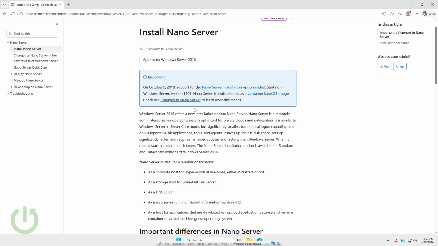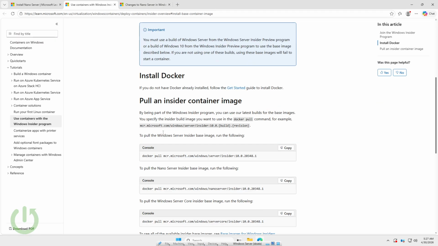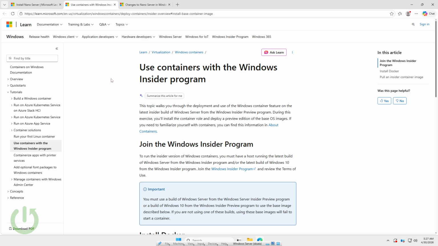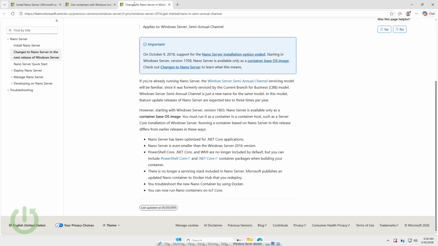And now, as you can see, that is how it was before, but on 9th of October 2018, support for the Nano Server installation option ended. Starting in Windows Server version 1709, Nano Server is only available as a container-based operating system image, so I will go into it and check out the changes to Nano Server to learn what that means. So first of all, we will check these changes to Nano Server. Second of all, we will see what this container-based operating system image is.